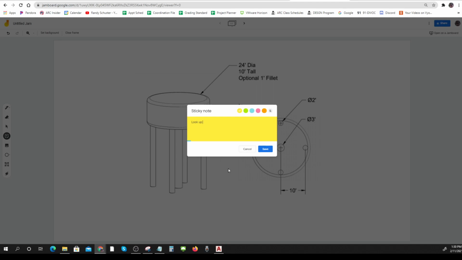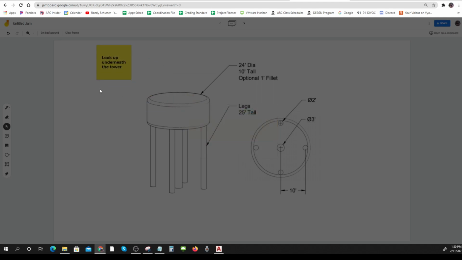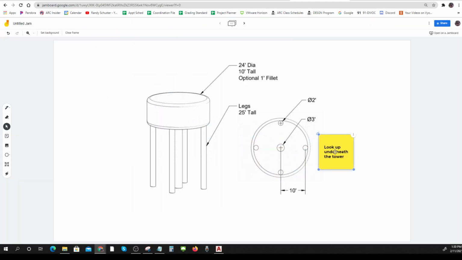Looking up underneath the tower. There we go. So the way to draw this is you need a target point on where to draw those legs. I don't know really how to do this, I'm telling you now. Is it from top to bottom view? But you said you wanted me to do a 3D drawing.